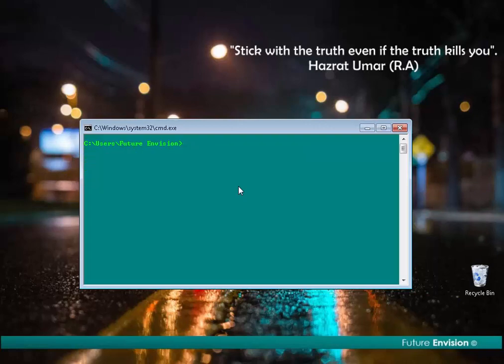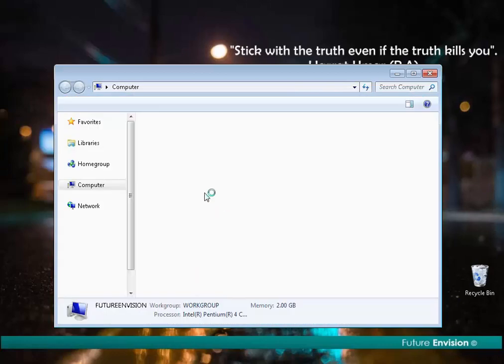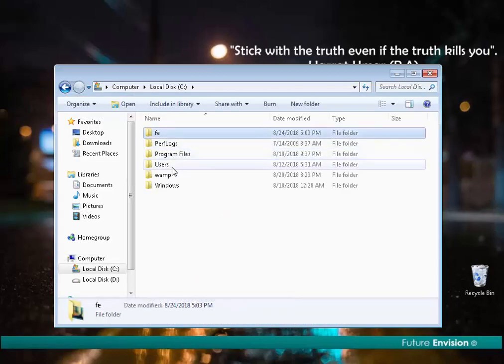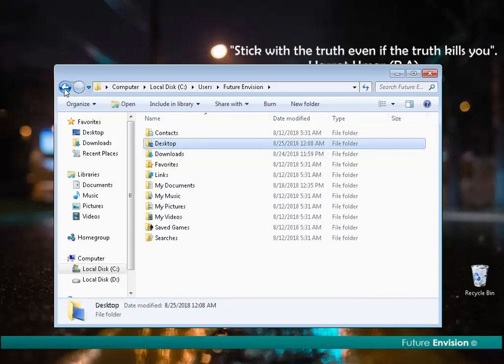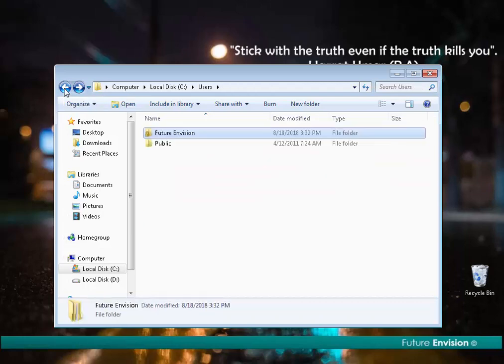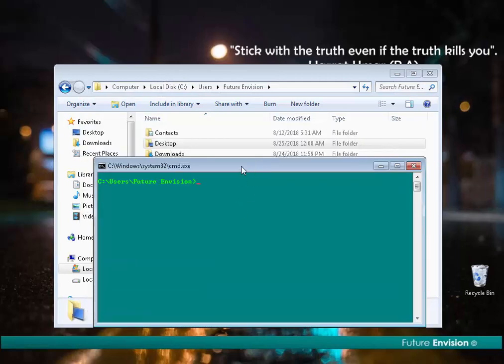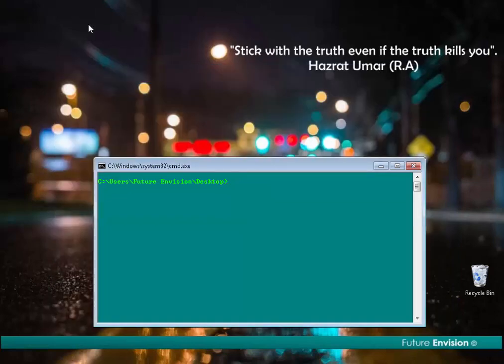Now I will go to my desktop. Where is my desktop? My computer, C, Users, Future Envision, and this is my desktop. So currently I am at Future Envision. Here I must write cd desktop. Oh, wrong spelling. Desktop. Now that's good. So I'm inside my desktop folder, as you can see.